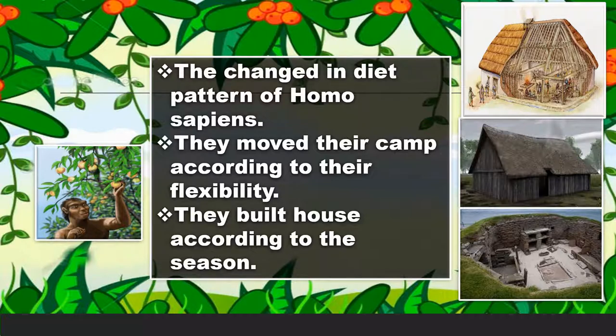Student, we know we wear clothes according to the season. In the same manner, Middle Stone Age humans built houses according to the season. So, you can see all the changes in the image.